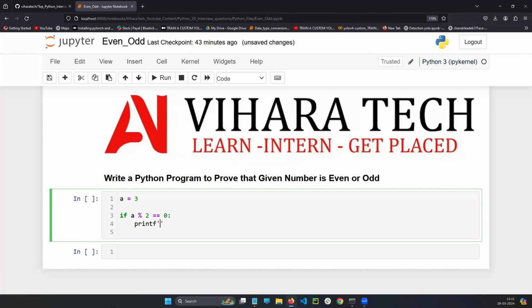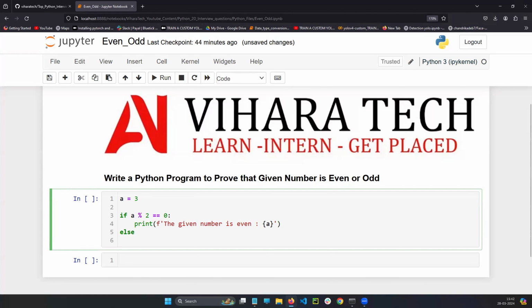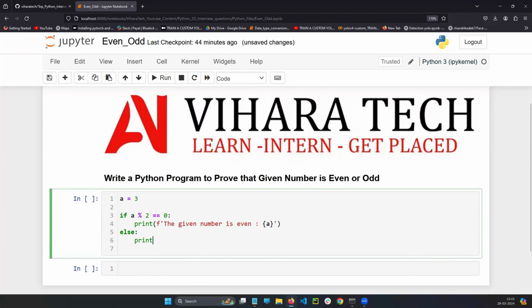For example, let's write here: the given number is even. If the condition is not satisfied, it goes to the else block. In the else block, I will be writing: the given number is odd.